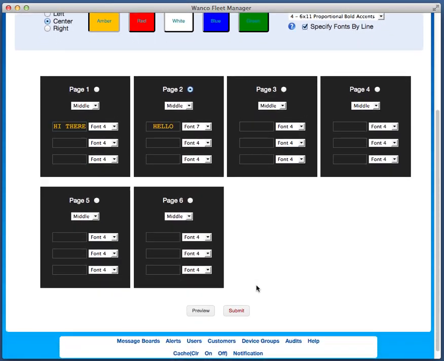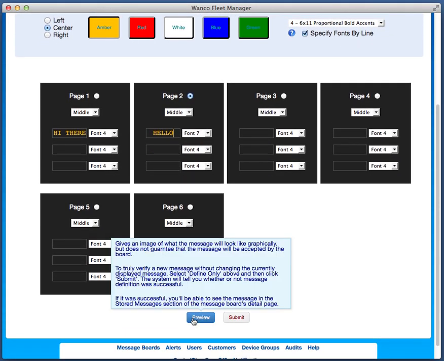I can be somewhat careful about what I'm doing by hitting my preview button instead of my submit button. There's a tooltip that comes up over here now, and basically what it says is that when I hit the preview button, I'm going to get an image of what that message will look like on the board, but I'm not really talking to the board about it right now. I'm just generating an image locally. And so we're not absolutely guaranteed when we do a preview that it will show up exactly as we say. But let's do that and see what happens.